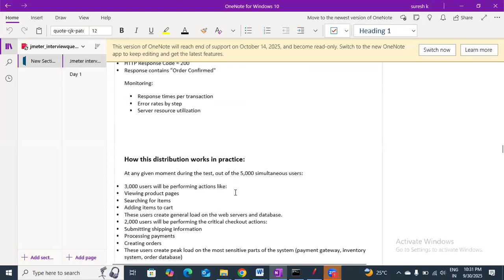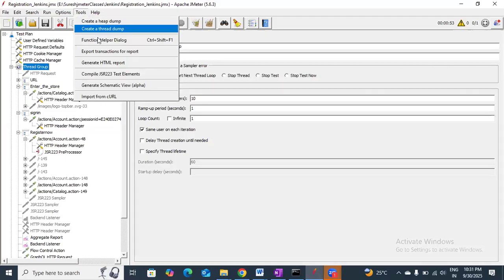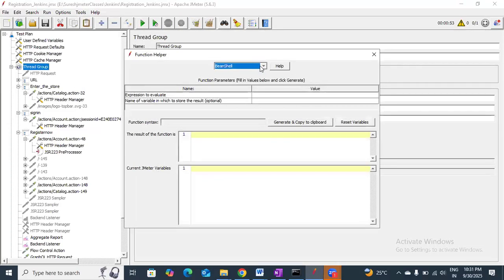One last question from us: are you going to cover function helpers also? Yes, function helpers definitely I will do. There is a shortcut also. Okay, from here also we can do it.